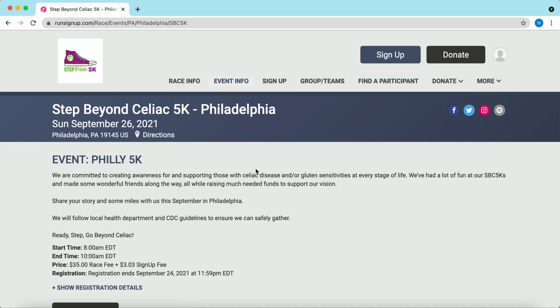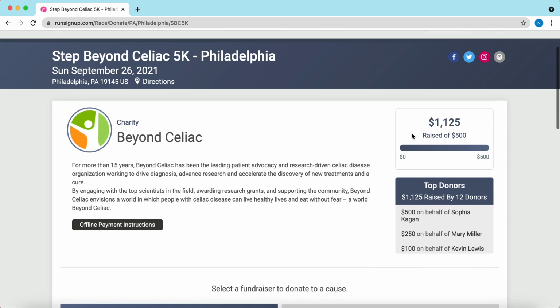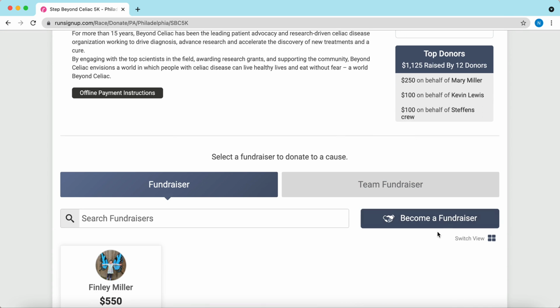If you have not registered for the 5K race but would still like to fundraise, you can just hit the button that says Donate, and this will take you to the page where you can directly donate or create your own fundraiser, which we will go through later.